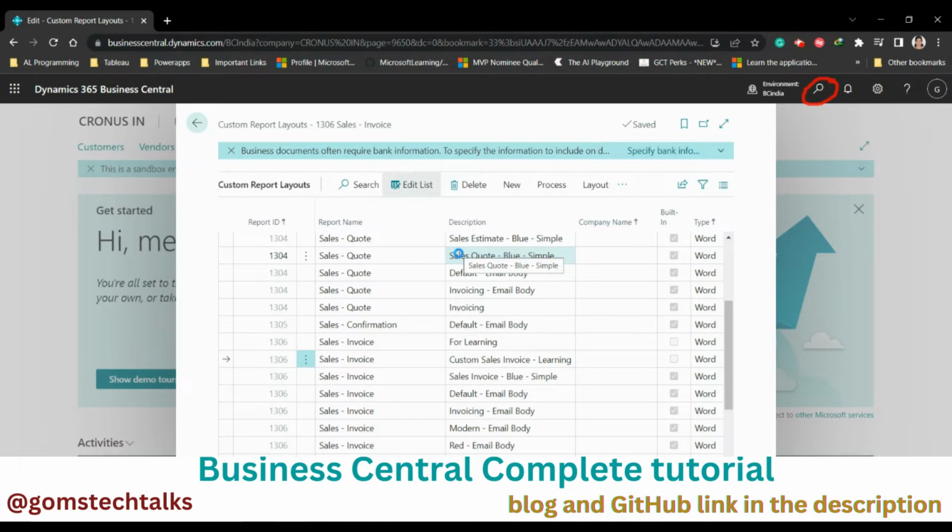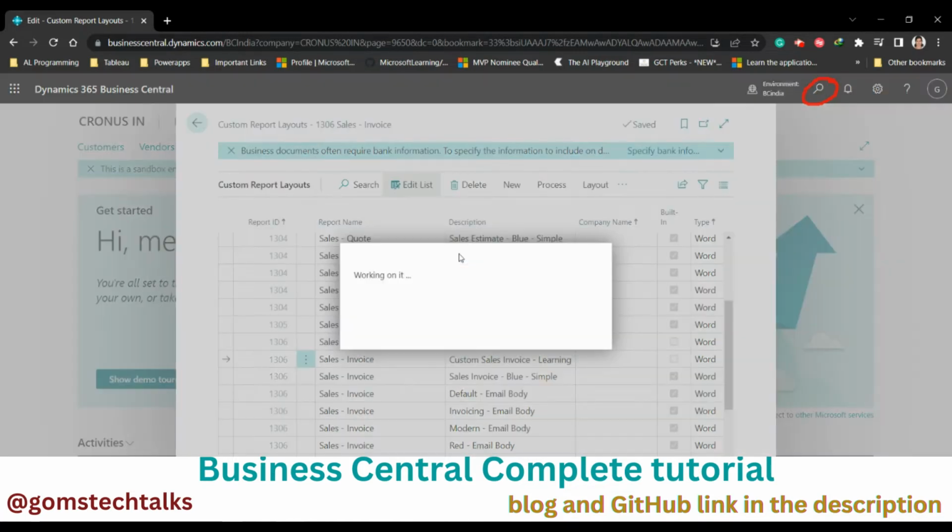It is processing, it shows that it is working on it, and then finally it will show a pop-up window, a dialog box, and it will ask you for the location to store this particular report wherever you want.